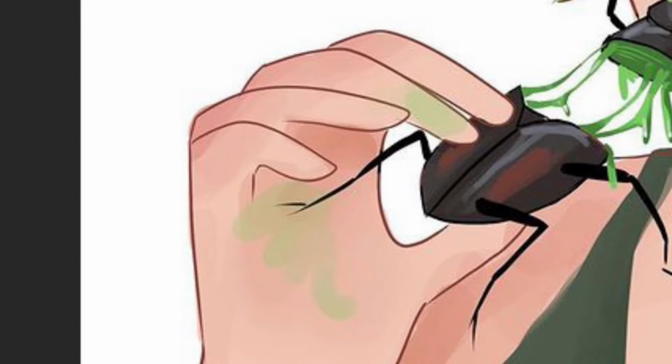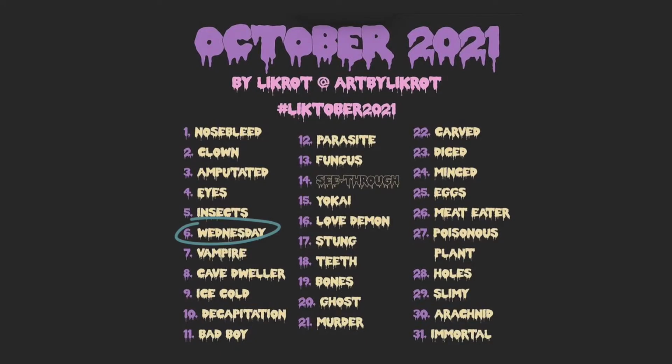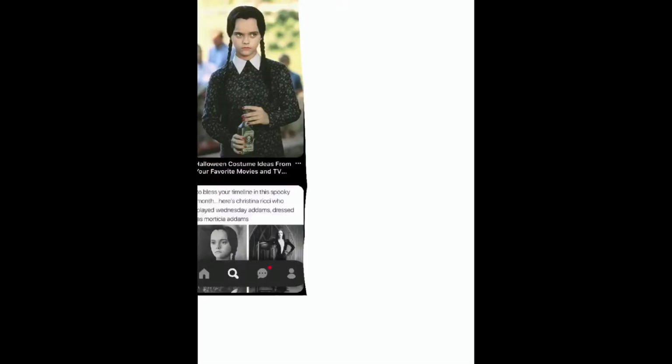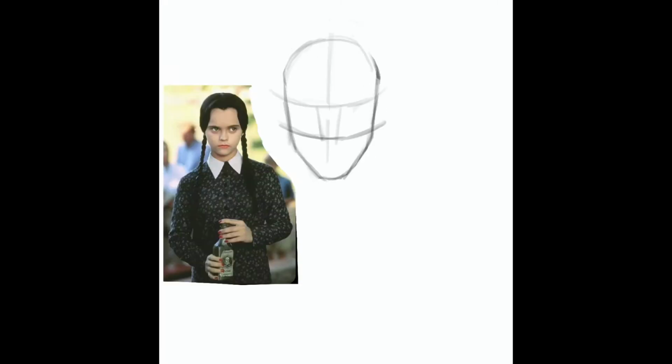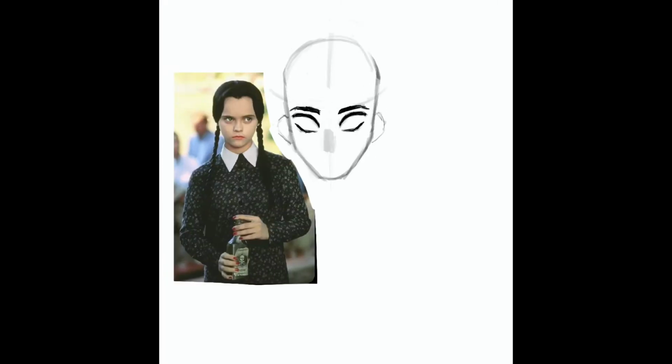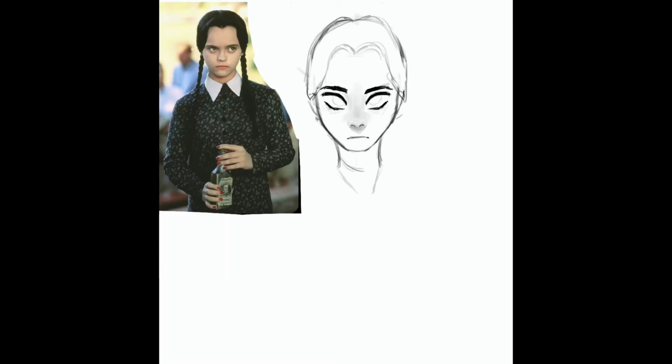Also, look at that hand. No, just not good. Day 6 was Wednesday. And I honestly think there's only one right answer to this one, and that is Wednesday Addams. I couldn't think of anything else. So I went with the obvious choice and decided to do a little screenshot redraw from the movie.